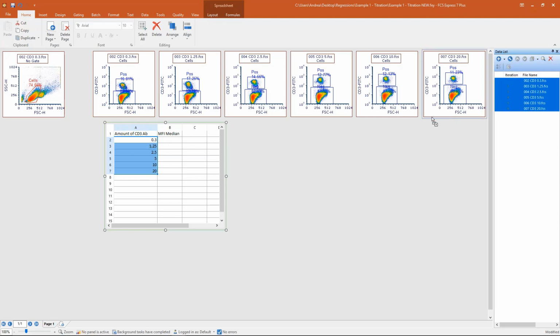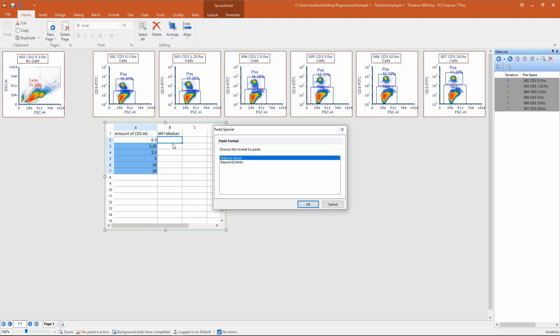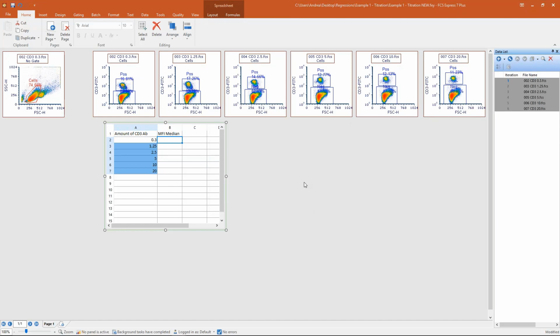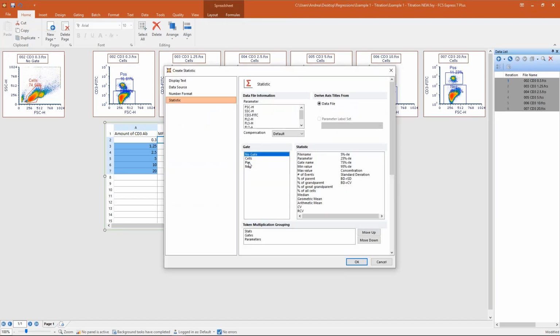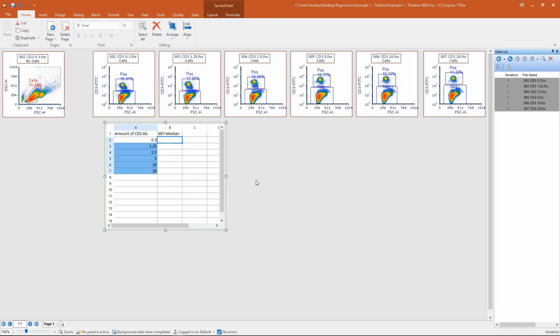And then in the second column, I'm going to display a statistic, which can be anything you want, but in this case, with this experiment, it will be the median of the CD3 FITC of the positive population. And FCS Express is going to calculate this for all the samples that I have selected and dragged and dropped. And you see here that I have my 2 columns. So basically, this will be the X and this will be the Y of my regression.